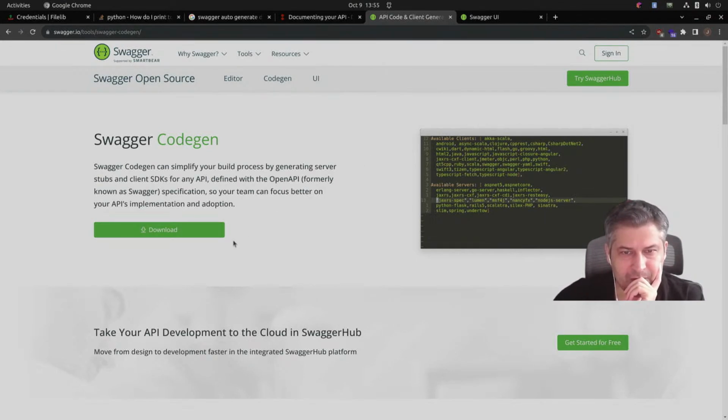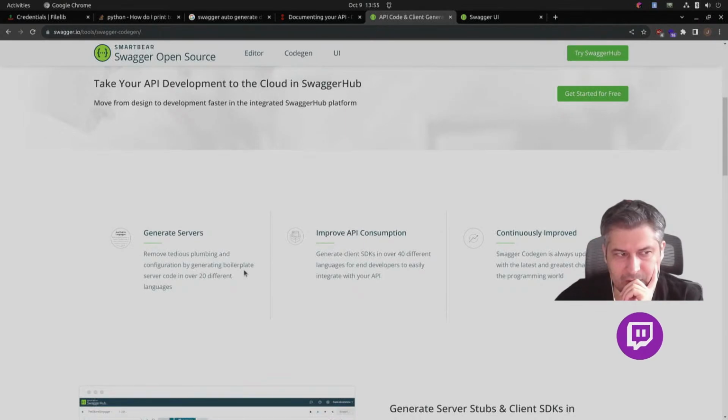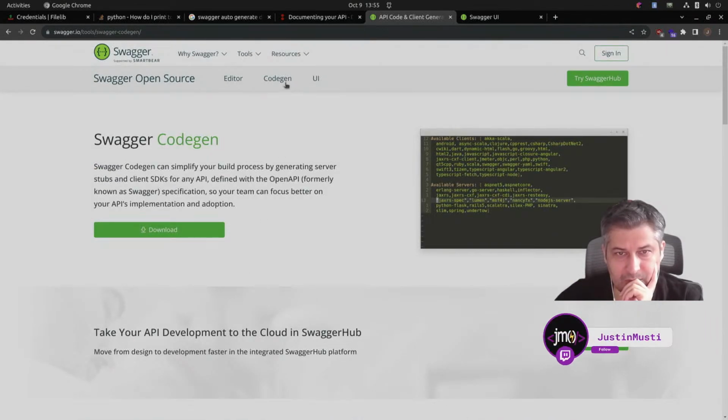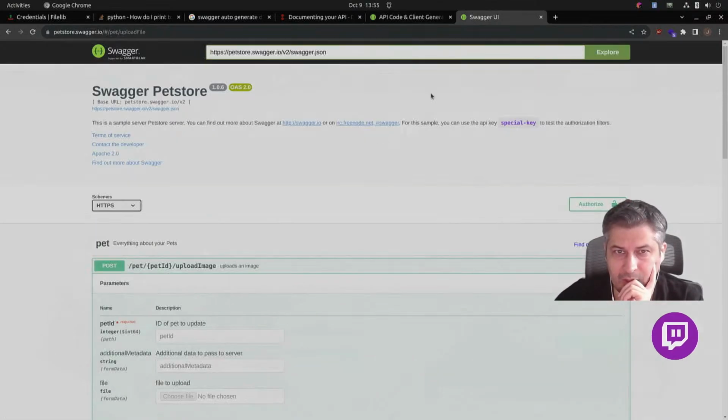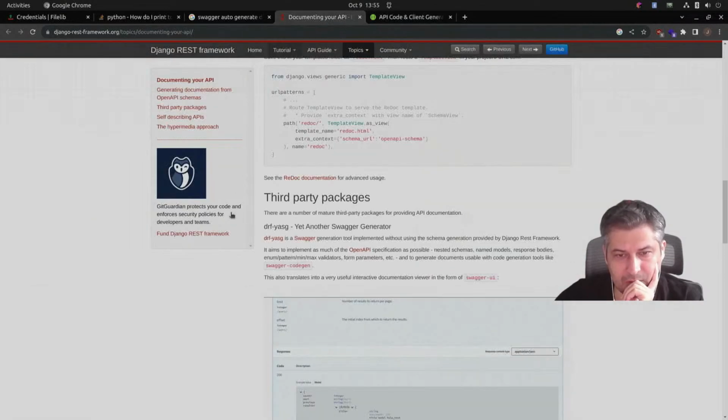Simplify your build process by generating server stubs and client SDKs for an API defined with the OpenAPI format, known as the Swagger specification, so your team can focus better on your API implementation and adoption. I don't want to go into SwaggerHub. I don't. I might need to watch a tutorial on this to see what's going on.